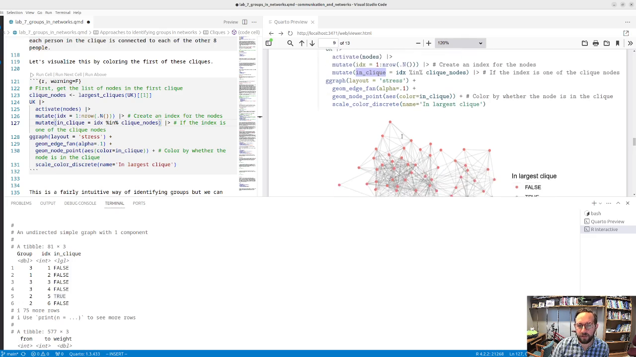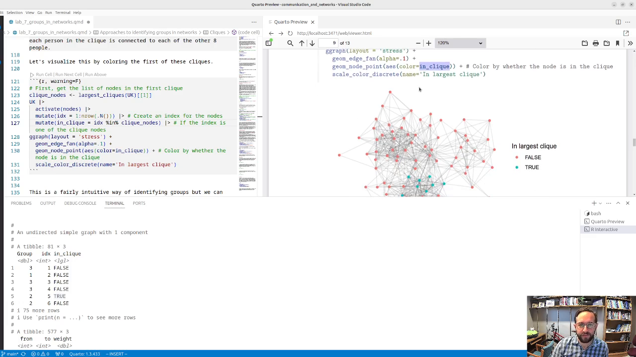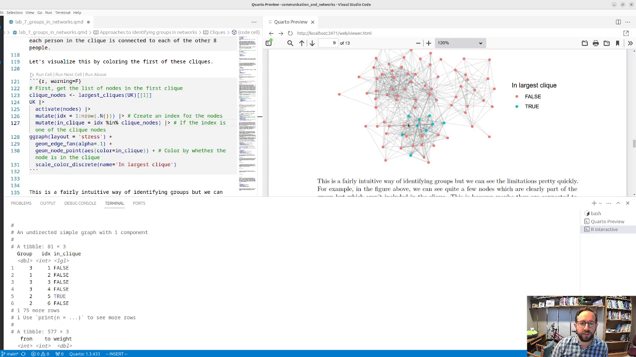Then we're going to graph it. And this part should all look familiar. The one key thing is we're coloring the nodes. So we got an aesthetic mapping color to this variable in click. And then this last part just gives a title. So the name of it is in largest click. So that's where this title comes from. And so you can see this colors them based on whether they're in the largest click.